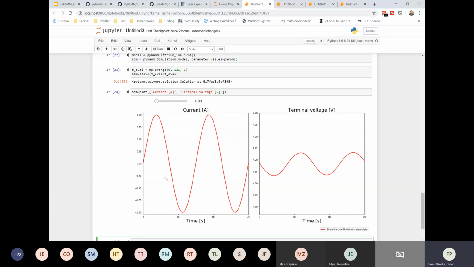You can just say a fixed one, so you just throw a number in. You can pass it from data, and that's the easiest way to get drive cycles through, because PyBaMM will do the interpolation for you. Or you can just define your own functions.